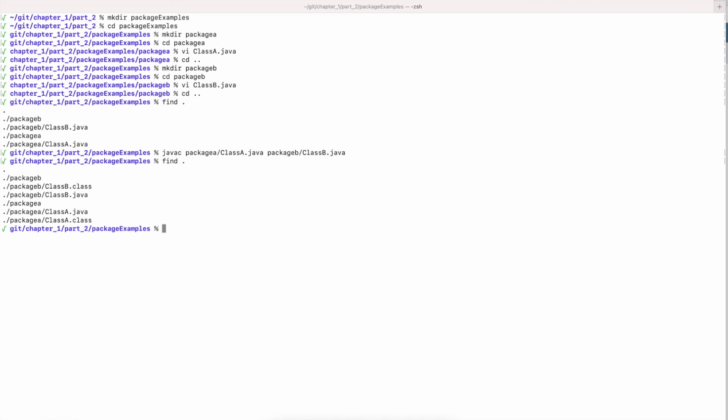But now since we have created our own package, the way we will run the program is we will provide the full canonical name of the class. So we will have to say java package B dot class B. So we can't say java class B. It's going to error out saying class not found.